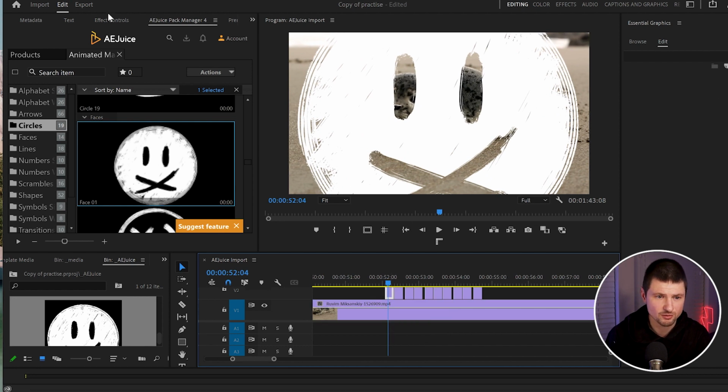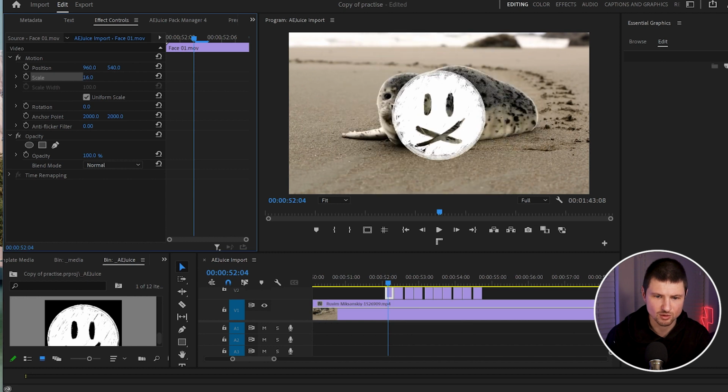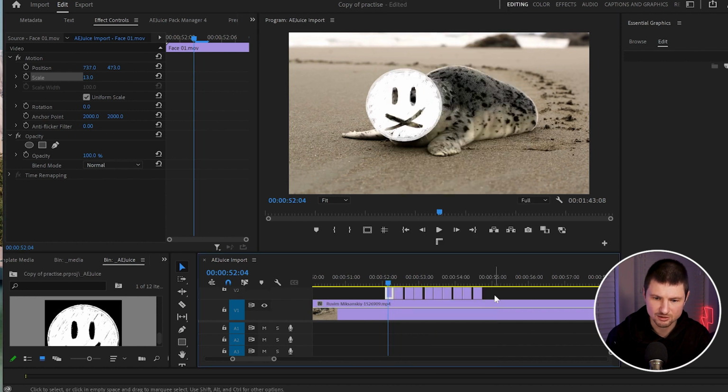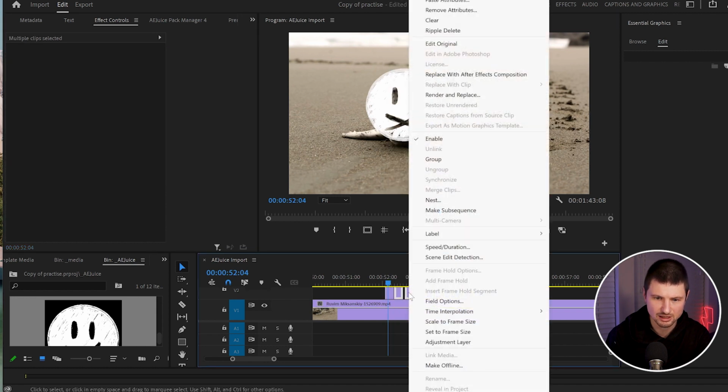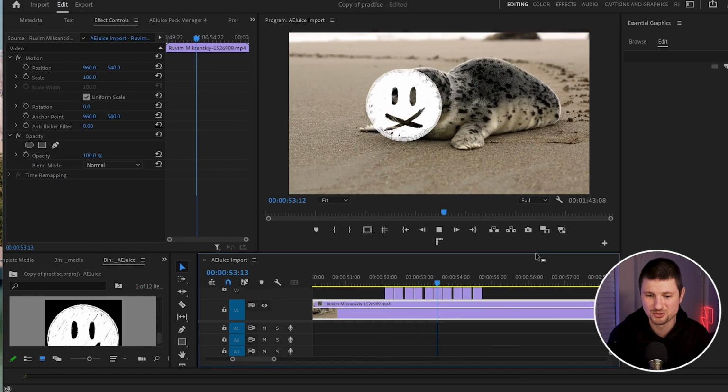This time I have to go to the Effect Control panel, and from scale I will disable the keyframe option and I will make it a little bit smaller. So I can cover the face, something like that. And what I will do, I will right click, copy, and then I'll select the rest of the layers, right click and paste attributes, and I'll play it again. And we've got this cool animation.